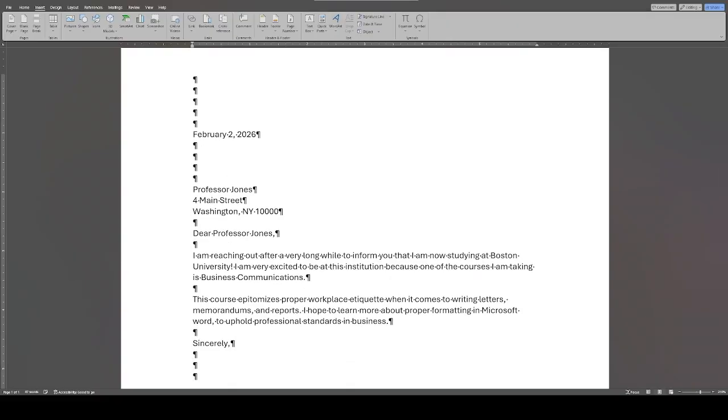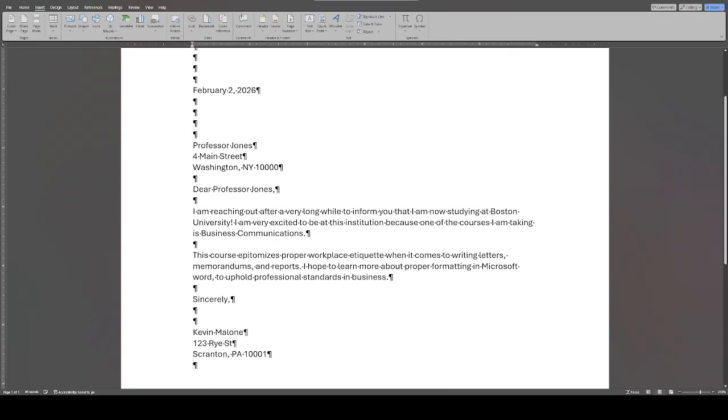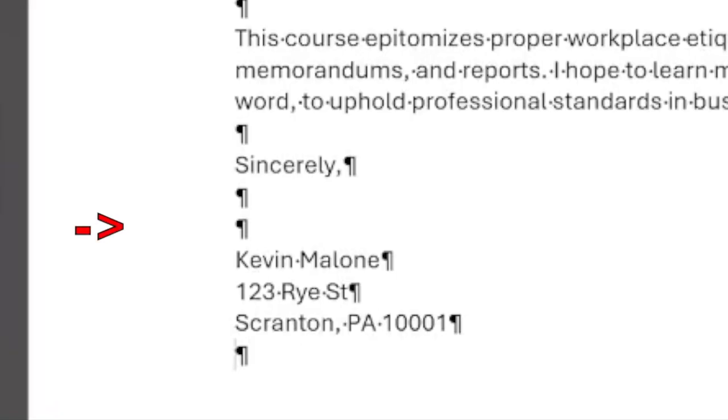After typing sincerely, press Enter 4 times. Next, type your name and address using the same format we used earlier for the recipient. That space between sincerely and your name is intentional. It's reserved for your signature when you print and sign the physical document.